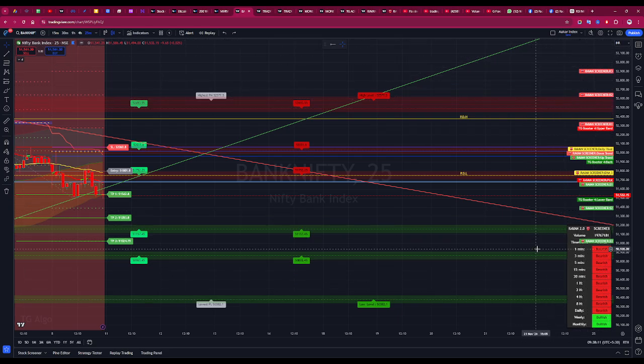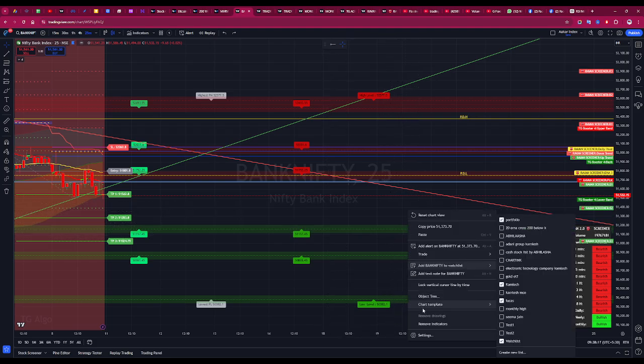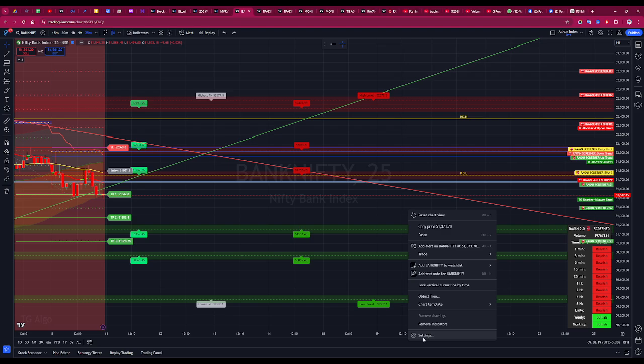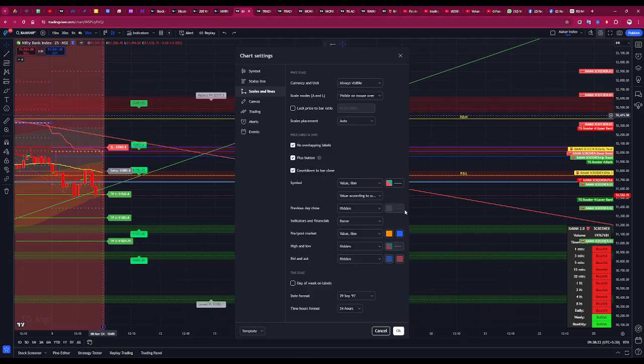There are two options to go to the chart settings. You have to click on the blank chart, right? Right click on the blank chart. You will find the settings option. This is the first option. You can click on the settings. This settings page will be open.